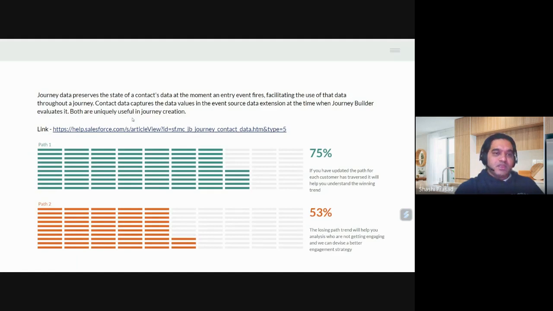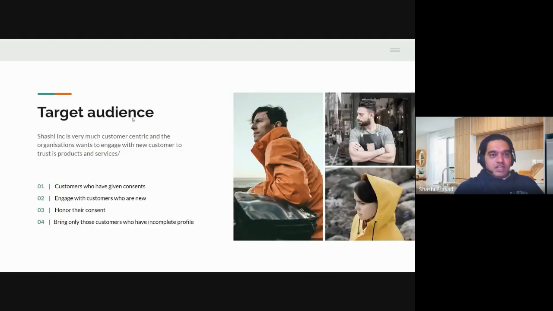In a similar way, I can create another report with path one and path two. So overall through the journey, what percentage of the population went through that path and which went to the remainder path can also be deduced, and we can understand whether our campaigns are running properly or not. So let's move forward.